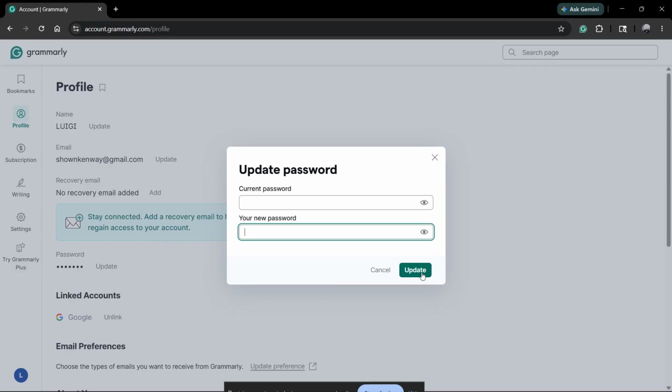If you want to be extra safe, it's a good idea to sign out and sign back in with your new password to confirm everything is working properly. And that's it. You've now changed your password in Grammarly in just a few steps.